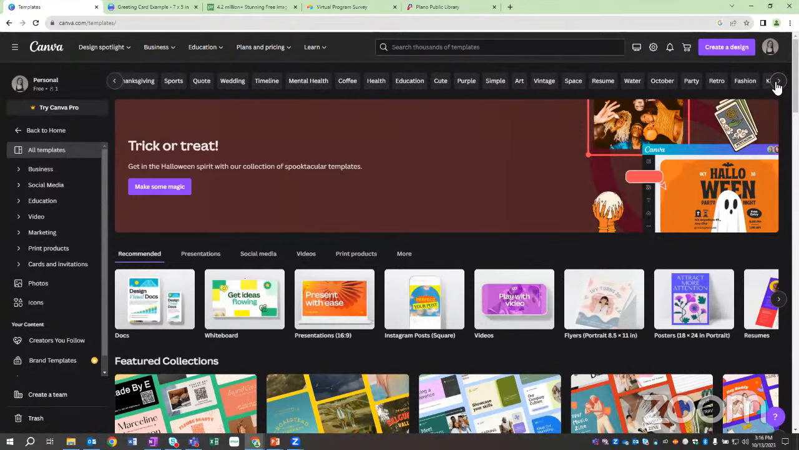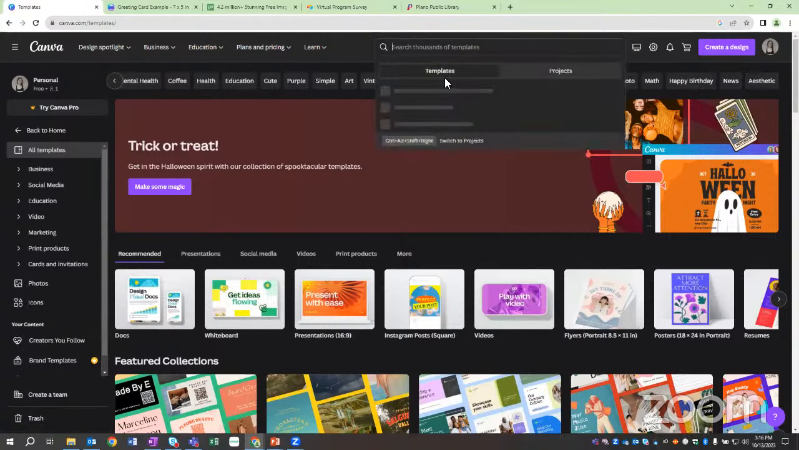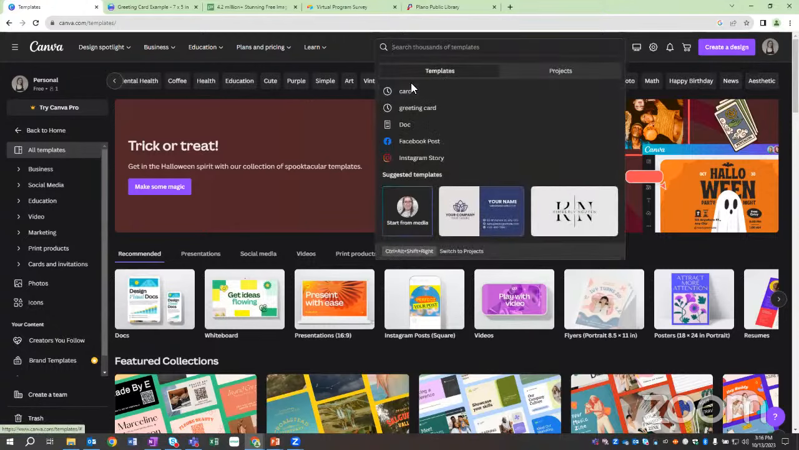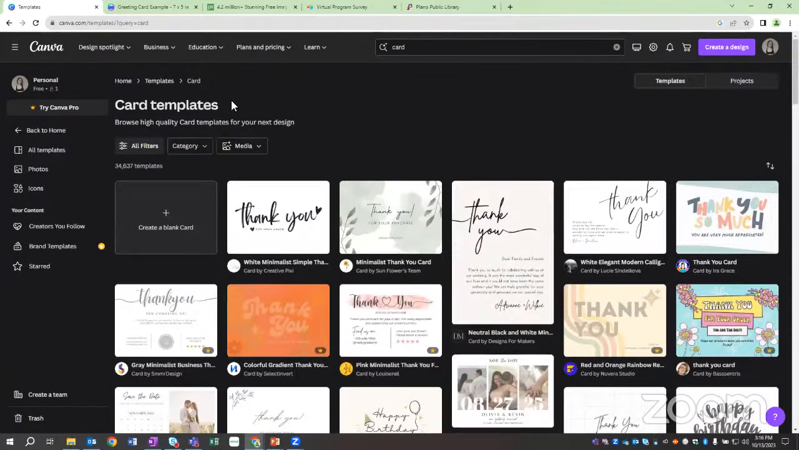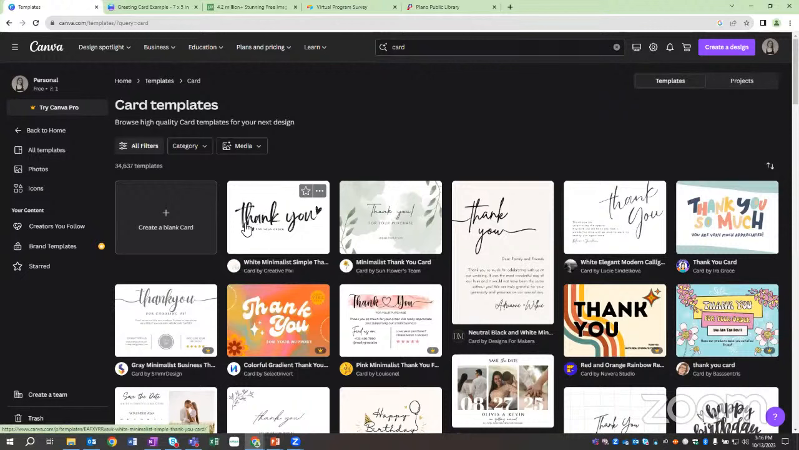So if you're not quite sure what you're trying to do, you can just scroll through here to select something kind of fun, or you can type up here, card, and see what pops up. So you've got card templates. There's a bunch of options. It's going to start with the most generic or high use templates, most popular, first. And it also has a create a blank card option. So if there's one here that you're like, oh, that looks cool, you can select it to open it and get editing right away.